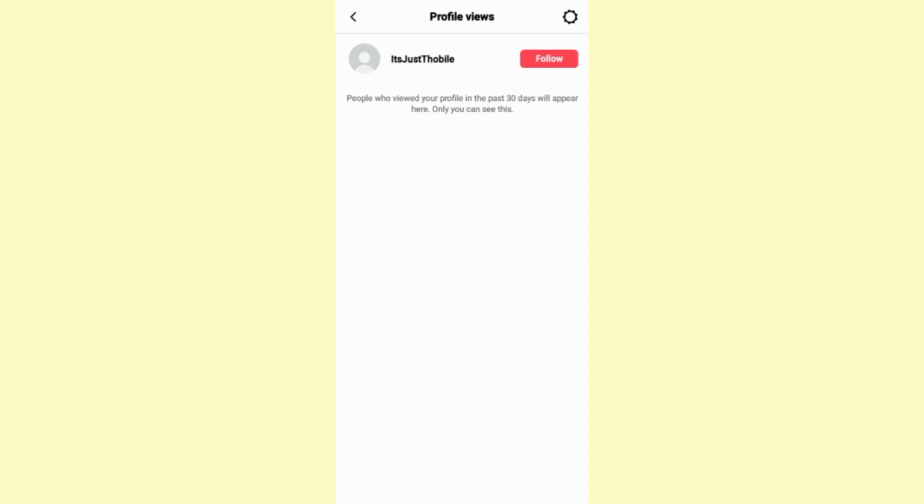Now once this feature has been turned on, you will be able to see who visited your profile in the last 30 days, requiring that they have activated this feature too in their account. So if someone, for example, turned off this feature and did not activate it on their account and visited your profile, you will not be able to see it. And if someone has visited your profile and 30 days have passed, then it will not show up right here.